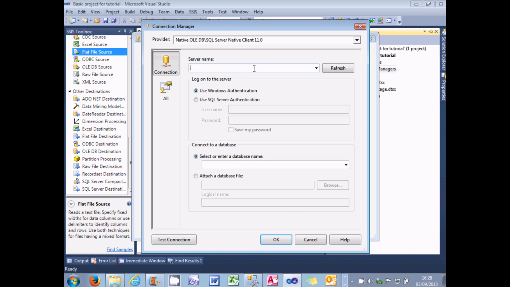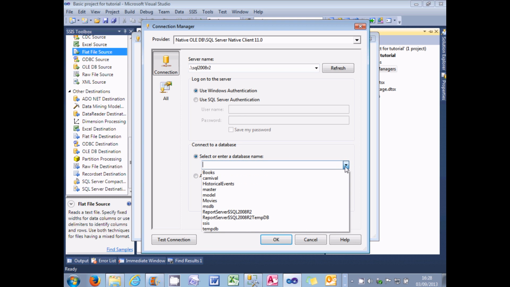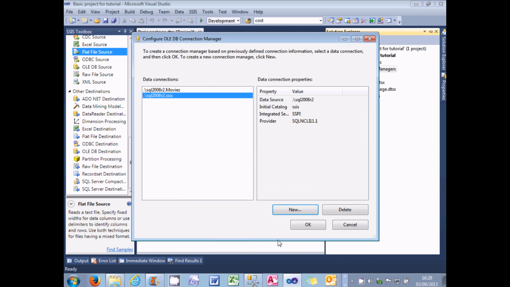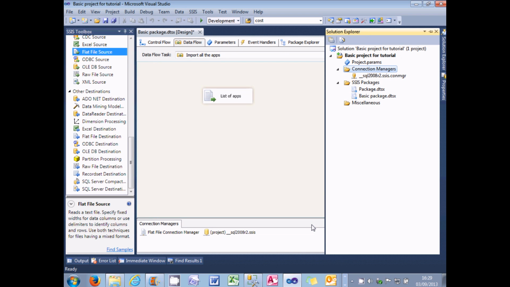I can choose here the name of my server, but anybody who's used SQL Server will know that it's much quicker to type it in. The full stop there denotes that I'm using my local machine as a server, and SQL 2008 R2 happens to be the named instance on my machine. I'm using Windows authentication, so now I can choose the name of my database, which happens to be SSIS, and then I can choose OK. And you can see it's created that, in fact it was already there, so I can choose OK.